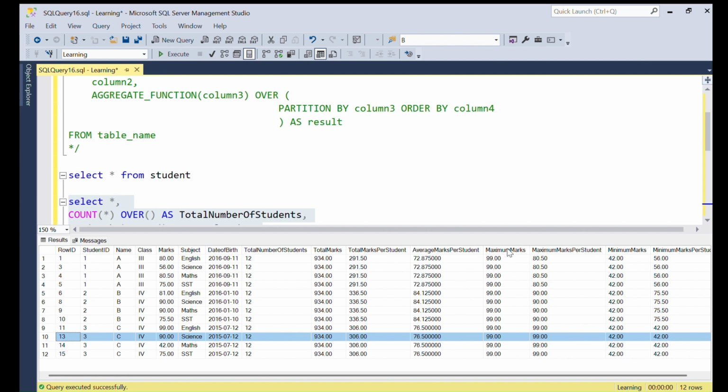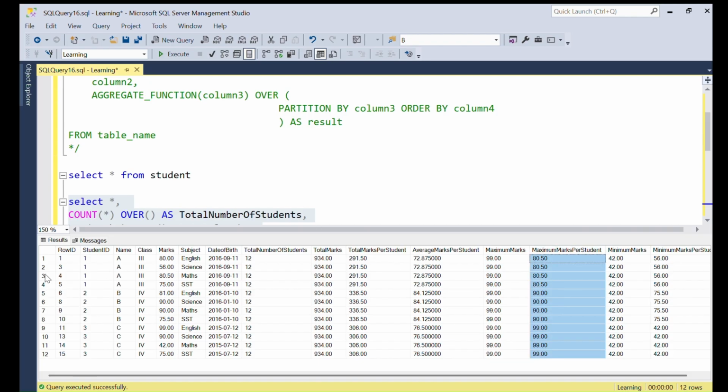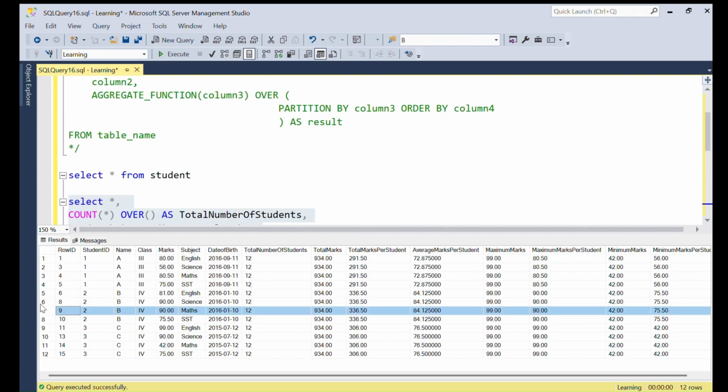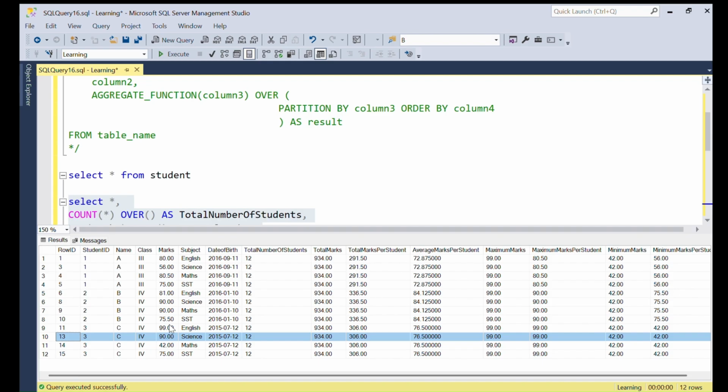Okay. Overall maximum marks here is 99. Maximum marks per student. For student 1, this is 80.5. For student 2, maximum marks is 90. For student 3, this is 99.